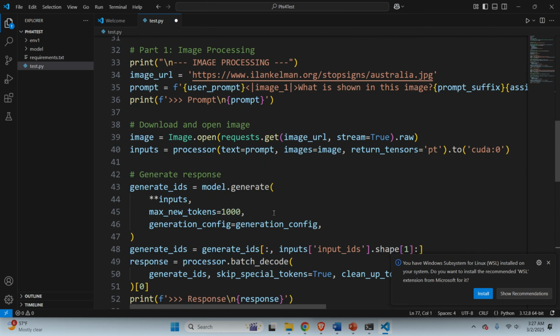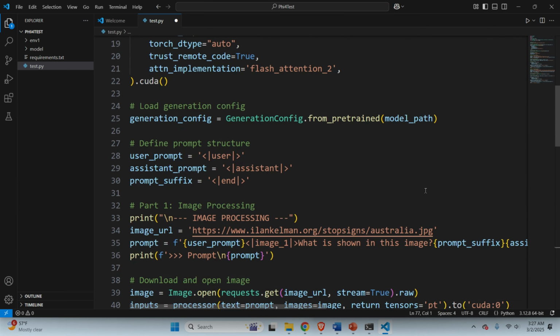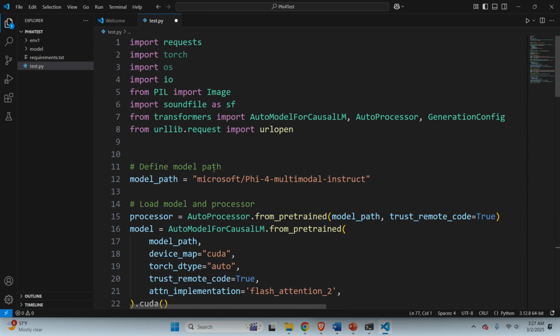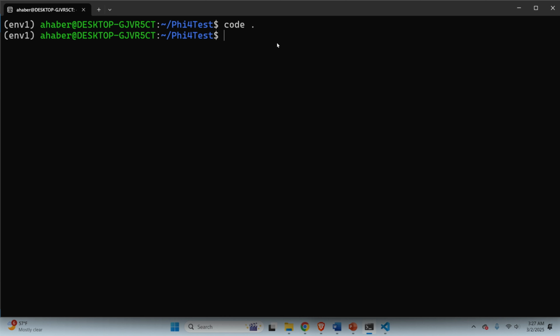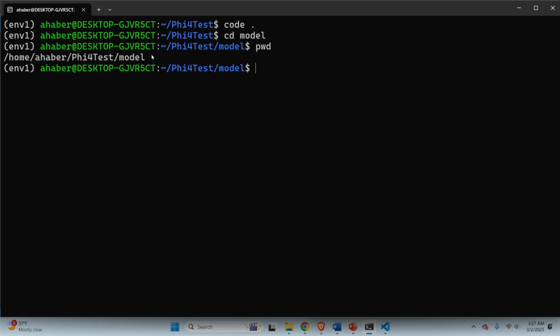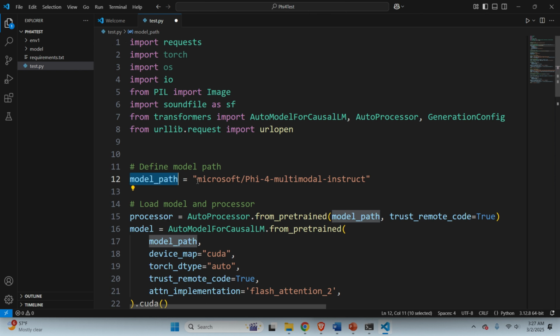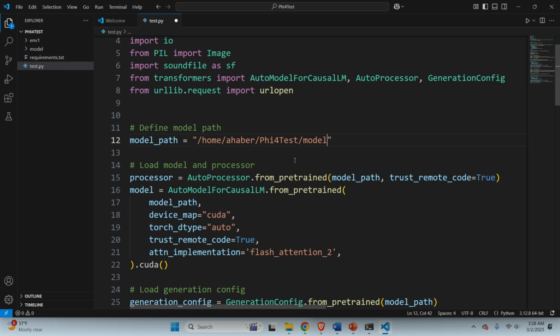Here it is. And let me show you what are the modifications. Okay. So first modification is over here. You need to specify the model path. If you run this file as it is, it will download everything again. So we don't want to do that. So go back to your terminal, go to the model, and do pwd over here. And then here it is. Copy this path and paste the path over here. And now you're telling to this code to load the model from your local computer.